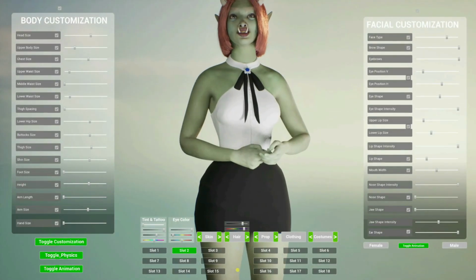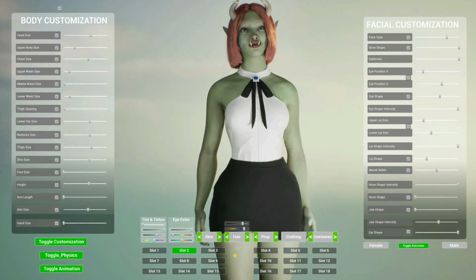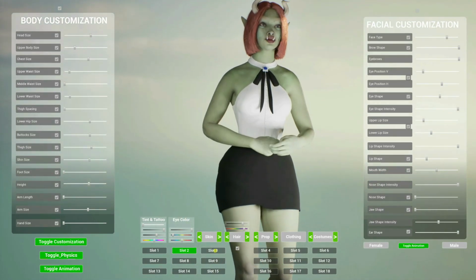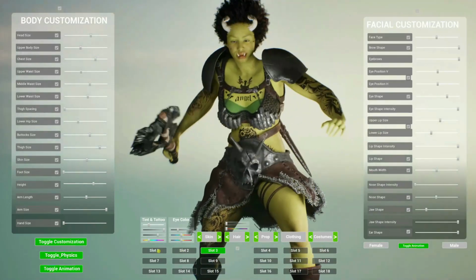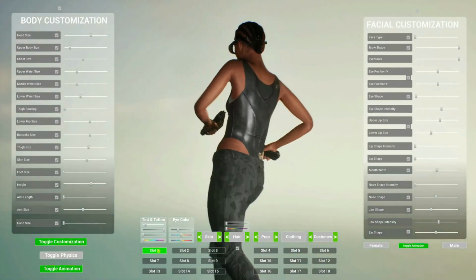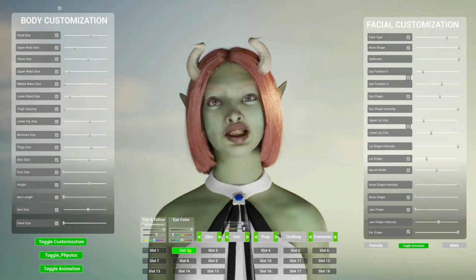I am a metahuman, and this is the Meta Customization System. So what would you like me to be? An orc ready for battle? Or a lawless bandit from the post-apocalyptic wastelands? Anything is possible.